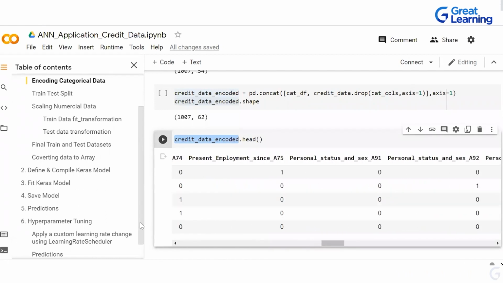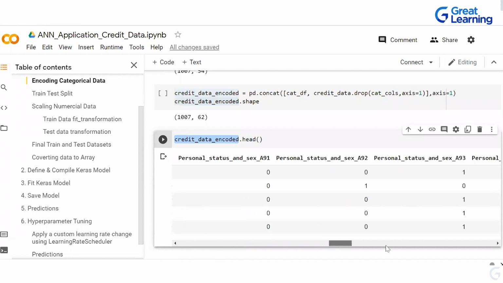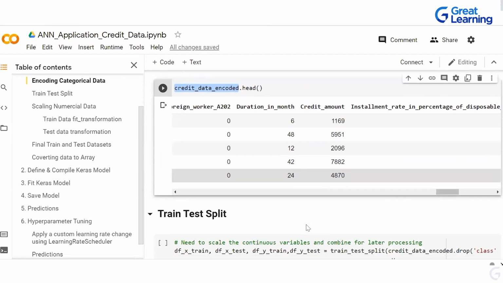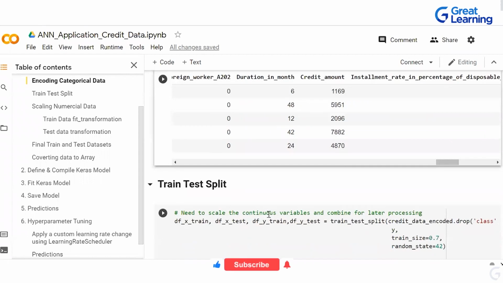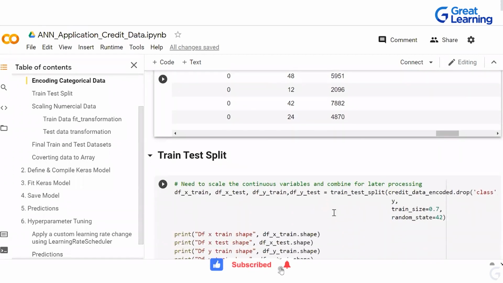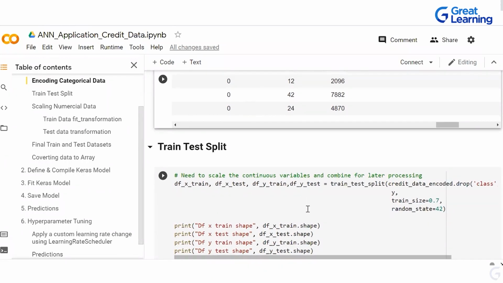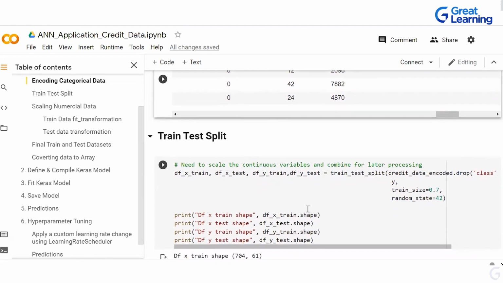From here onwards, you can see duration in month and credit amount, so those are numerical columns. I've combined them. Now I do the train test split. How do I do it? Simple. There's one technique I want to capture here, which I think we miss most of the time, but some people do it. People who do it are good. People who don't, please take care of this one.